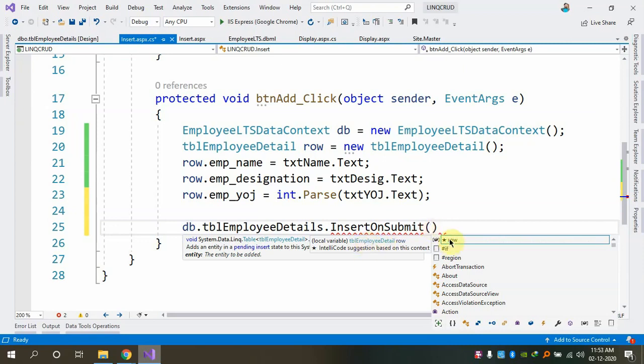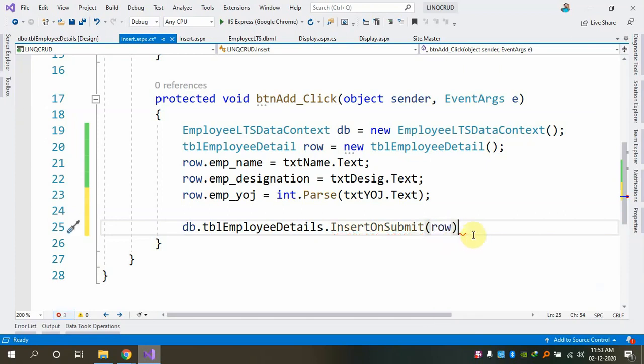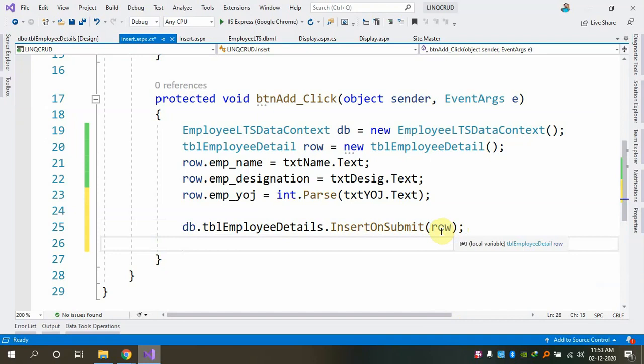What is the object name? Your system automatically suggests it is row. That's it. Now you have added. Does it mean that it will be implemented? No, you'll have to submit your changes. Whatever changes you have done, you'll have to submit those changes. And with this, our work here is done.